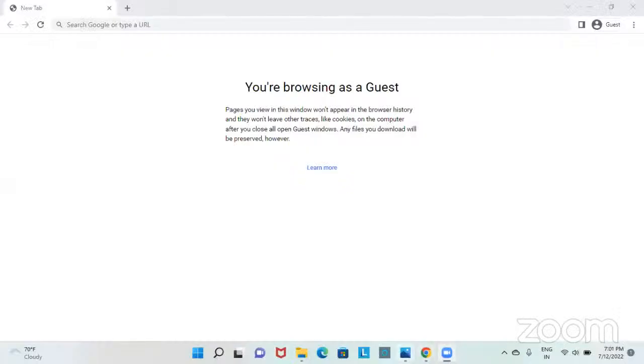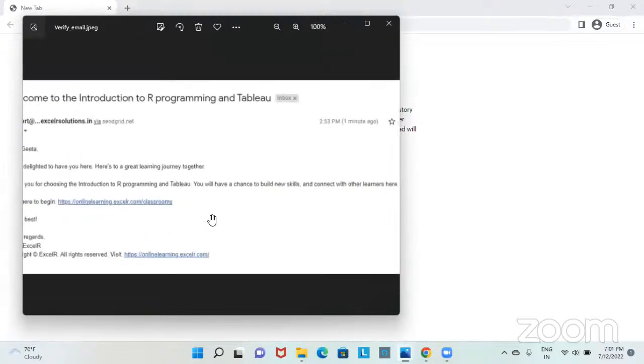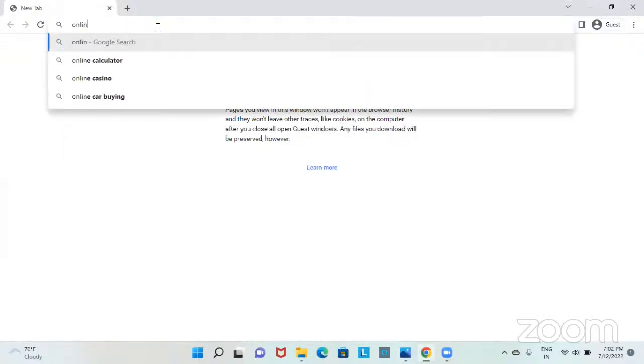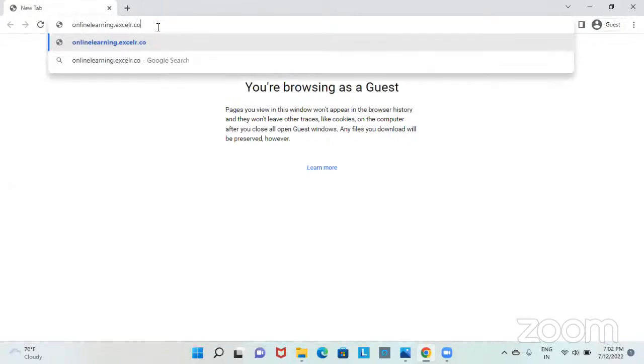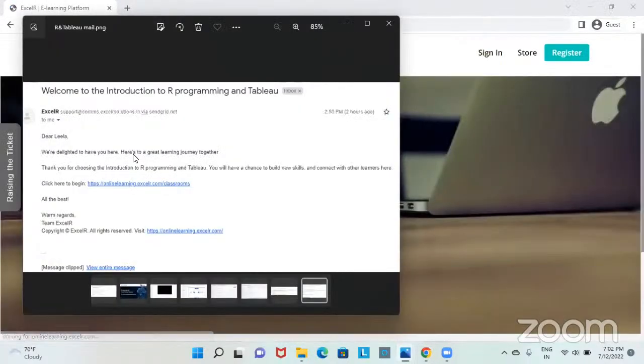So team, I believe you already have received a mail from ExcelR. In order to set your password, we would already have sent you an email. So if you click on the link, you will be able to set your password with the registered mail ID. Once you have set your password, you can come to our website, which is onlinelearning.excelr.com, or else you can directly click on this link in the mail.